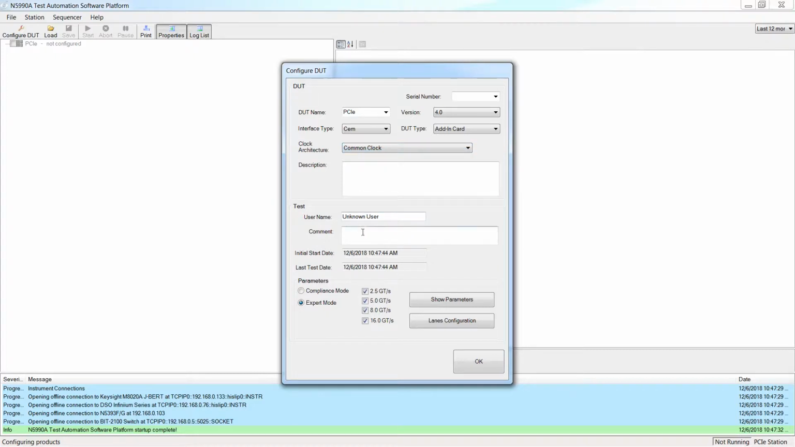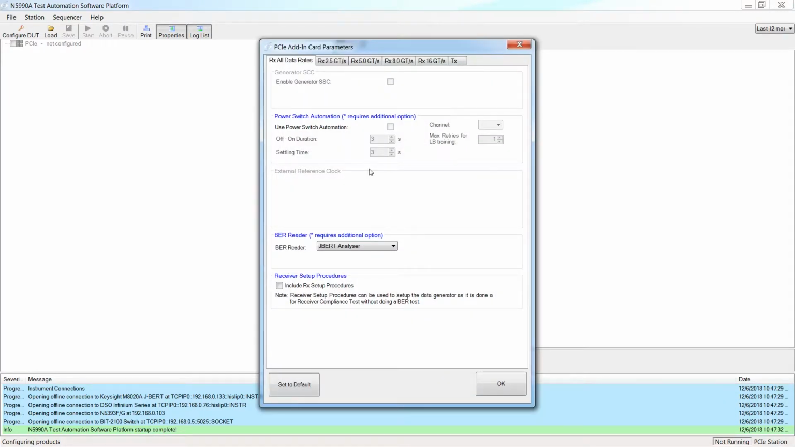Optionally, we can write the username and test-specific comments in this section. We can also select the data rates that we want to test. Now we will click the Show Parameters button. Settings on the first tab apply to all the data rates. For example, here we can select the custom BER reader if we have an option for that.